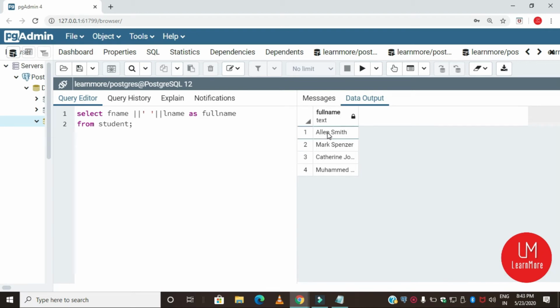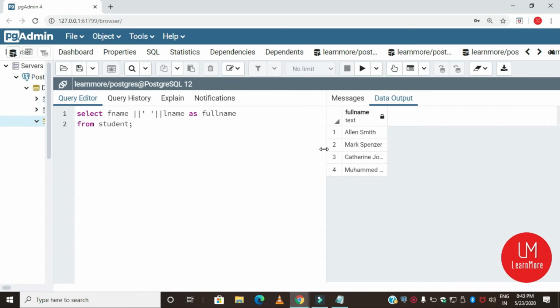Then you have the full name, that is a combined form of first name and last name. And this is how you use expressions with select statement. And this is the concatenation operator. That is this empty string, that it leaves a blank space between the first name and the last name. Then this is an alias name, that is full name.